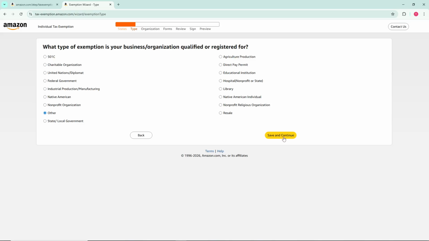After this, Amazon will ask you a series of required questions to verify your eligibility. Answer each question carefully and completely as you work through the form. These questions help Amazon confirm that you meet the legal requirements for tax exemption in your state. Continue answering all the required questions until you reach the final one in the sequence. Once you've completed all the questions and submitted your information, you'll need to wait for approval.